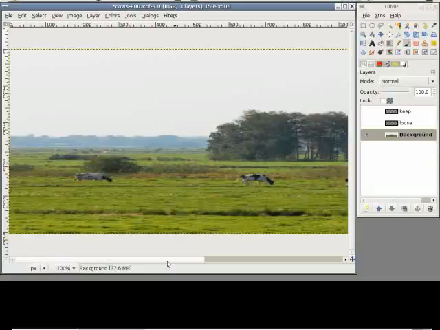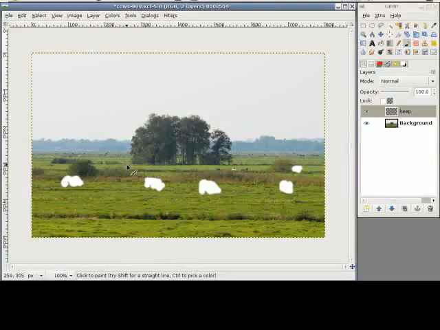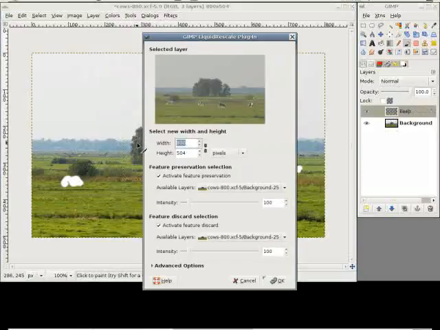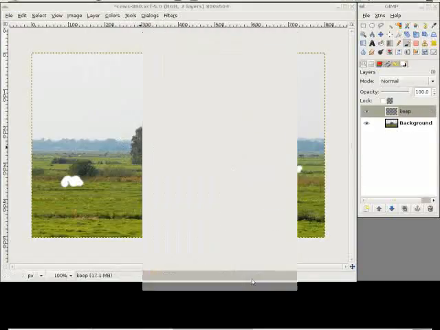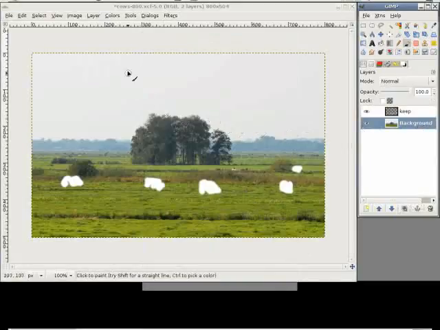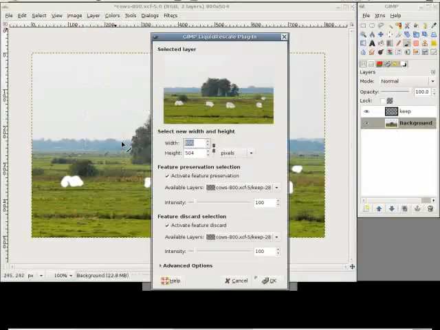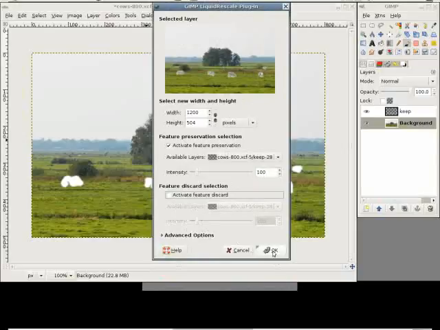But let's do this with a more moderate enlargement. Now I have protected all my cows, and I'm going to rescale this to 1200. Oh, sorry, I was on the wrong layer here. So, again, layer, liquid rescale. And now I'm going not to 1600 but to 1200. And I want to keep this, and discard I disable. And OK.